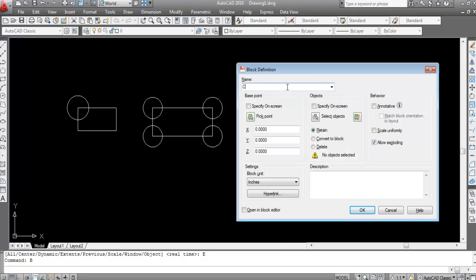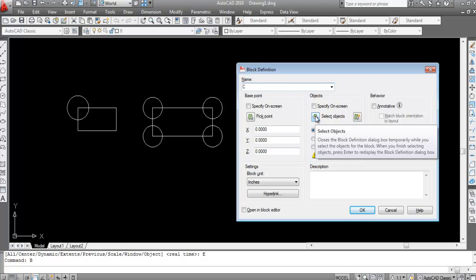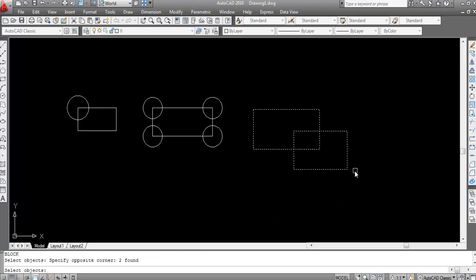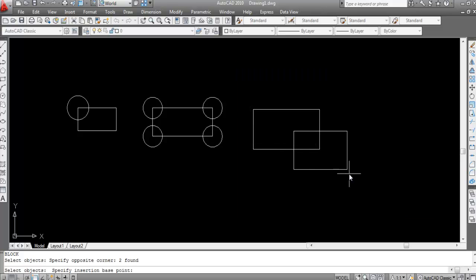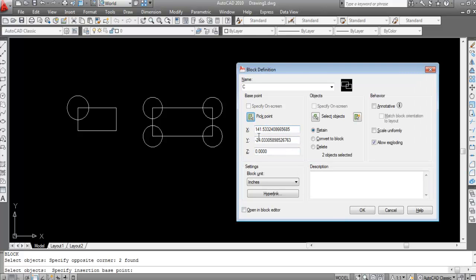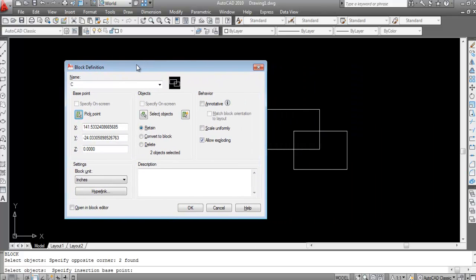Now click on select object and select both the objects. Enter. Now specify the base point, click here, and suppose this is the base point. The x, y, z coordinates of this base point are mentioned here.